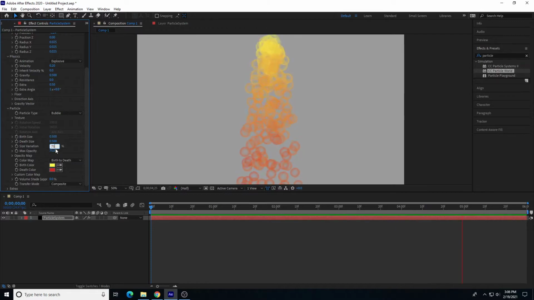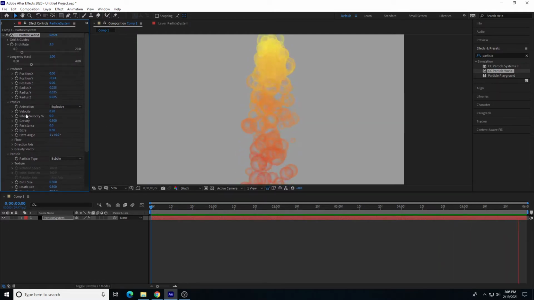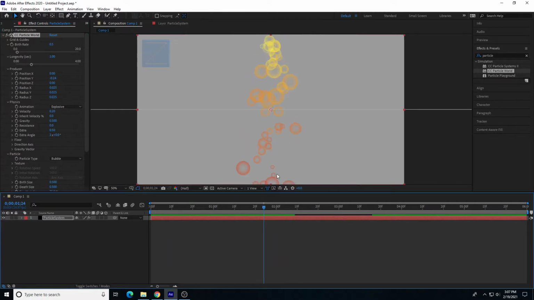If I do like 75%, as they die off, some of them are going to have larger or smaller size variations between them. It adds more believability to it. Let's go up to the top and turn our birth rate down some. Let's do 0.5. Less bubbles, so you can actually see that. They will have a drastic change as they die off with the size. It adds more variety and makes it look more believable.